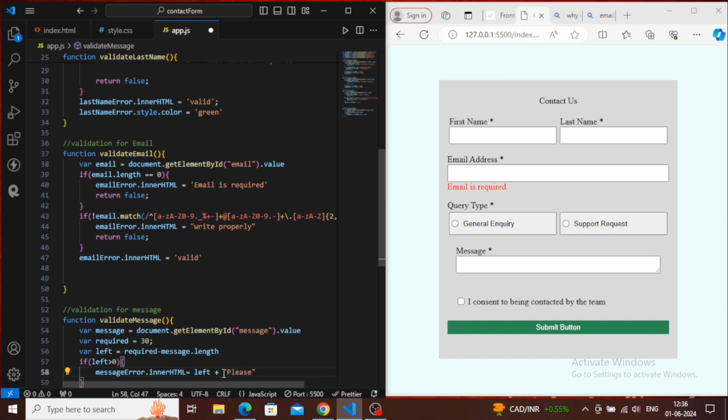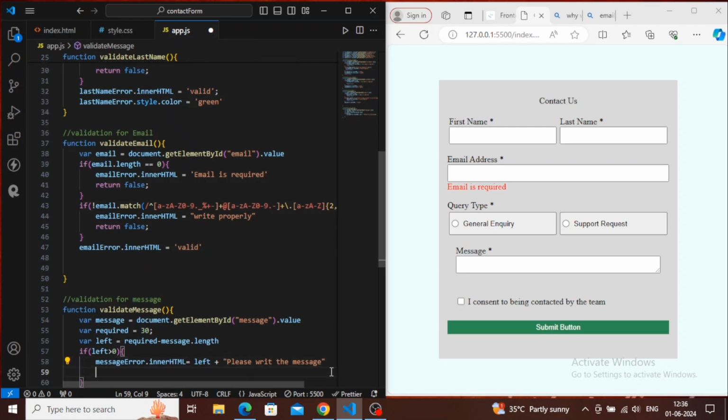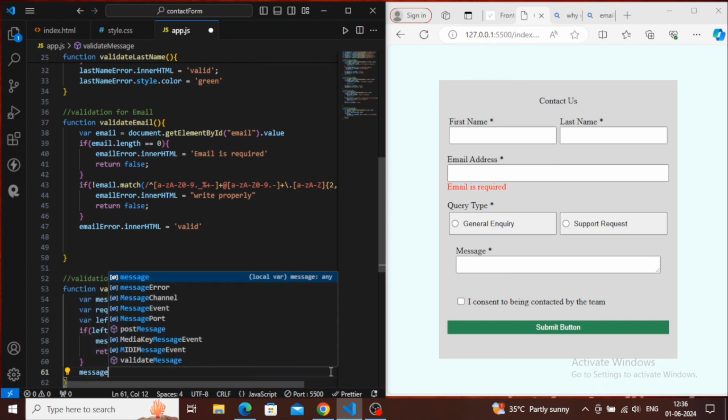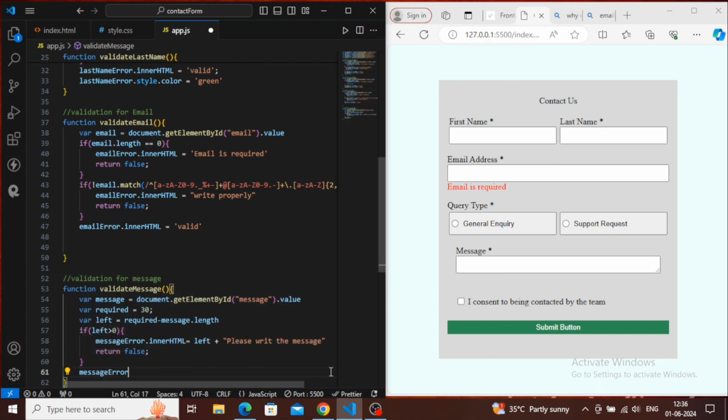Please write the message. So this thing I have passed, and after that we have to return false here, so the values get reset. And for the else condition, we will write messageError.innerHTML equal to, we will give the same thing, valid, that it's valid.